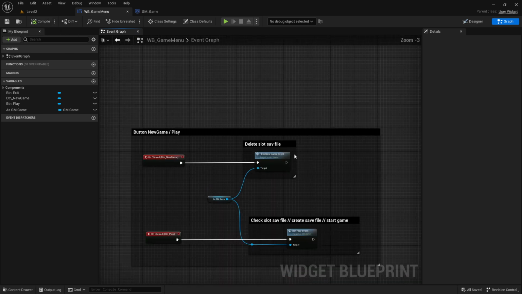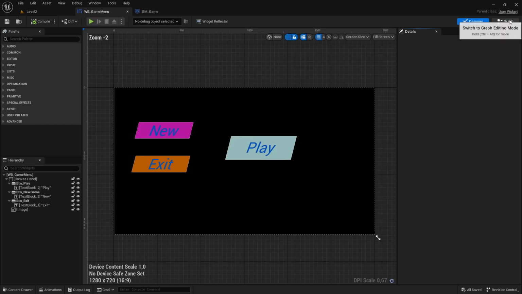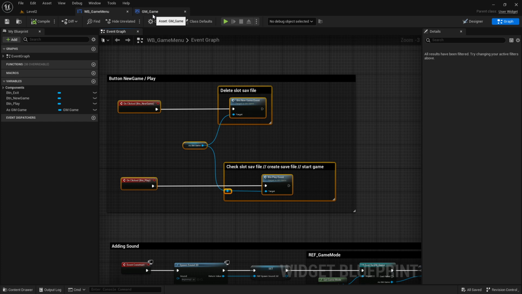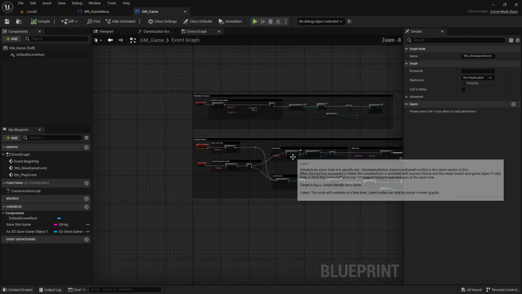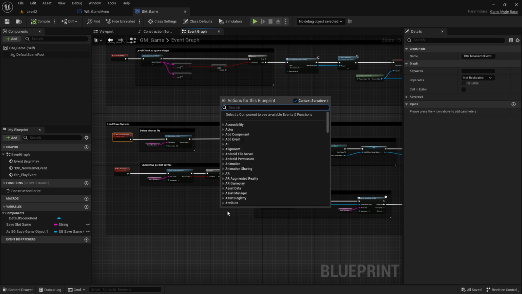The first error which I made is, you can see my widget here. This is my widget, it looks much smaller. So what was the error that I made? Let's go to the game mode first. And the first error was, here was a custom event.